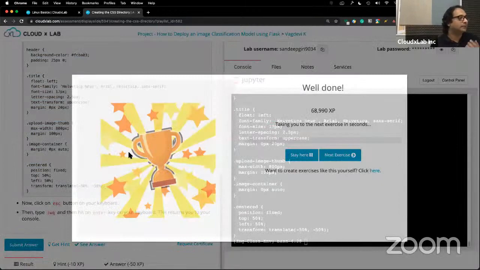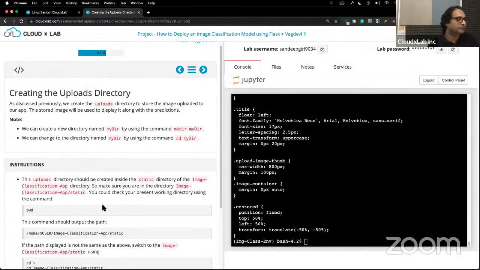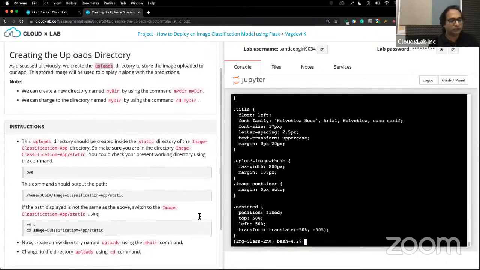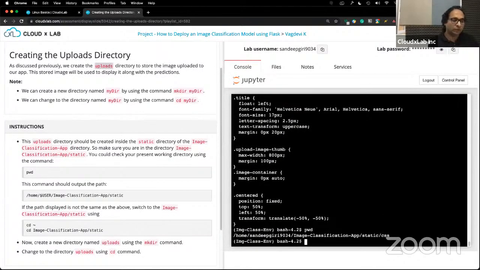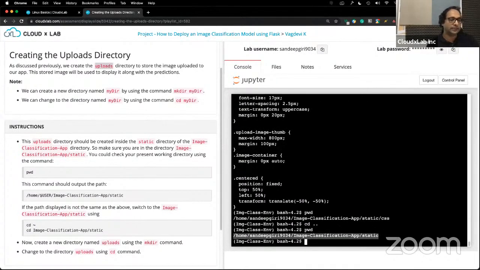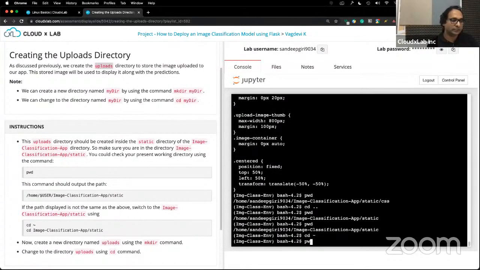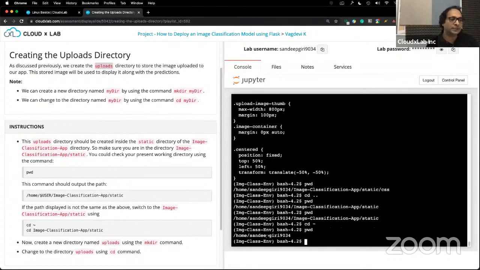Now is the time that we create a folder called uploads in the static folder itself. Uploads in the static. So we'll go back one level up. How do you do that? By doing cd dot dot. Okay. So if you see, right now I'm in this directory. Or you can simply do cd tilde. Tilde means home directory. Now you can see my home directory is this. The reason I'm doing this is because most of us get confused with it. Okay.